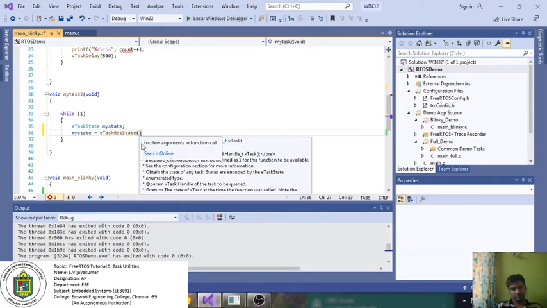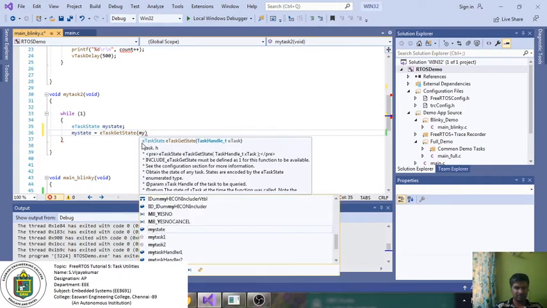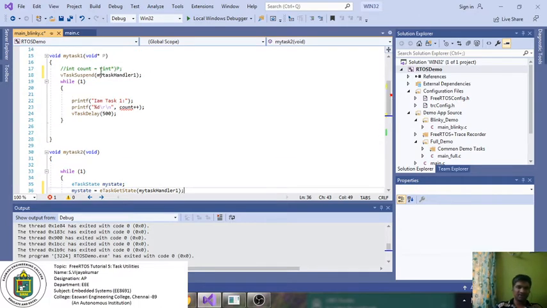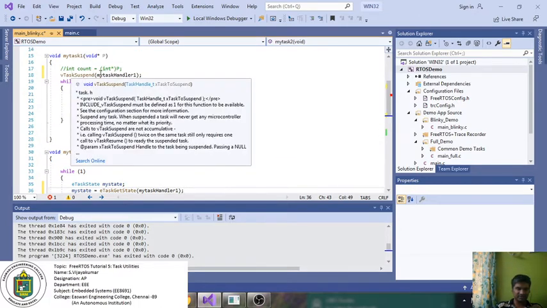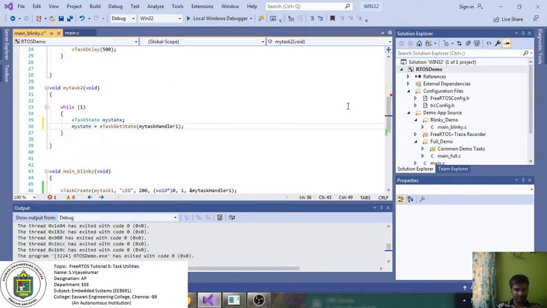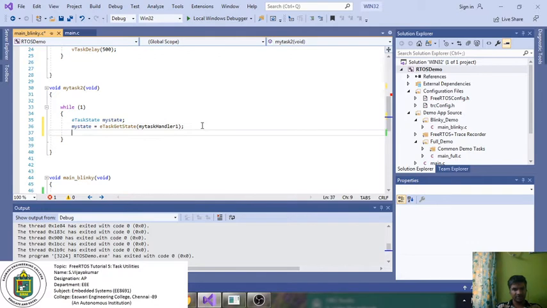So you have to give the task handler function. My task handler one means it will display the state of the first task. You know that currently the state of the first task is in suspended state, since we have suspended task one. So we will see whether it will display in the output.